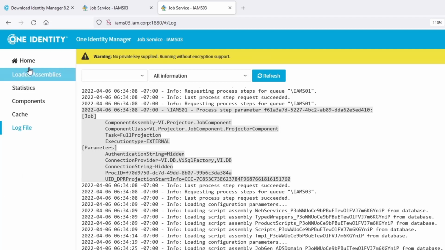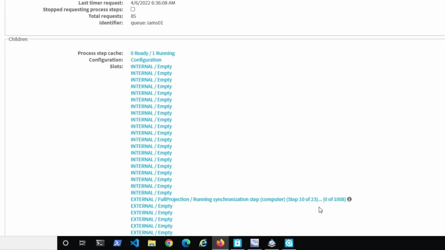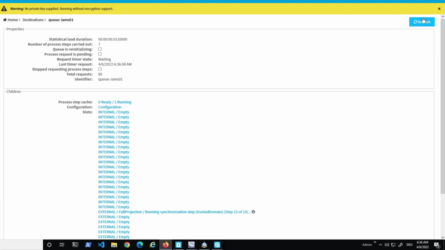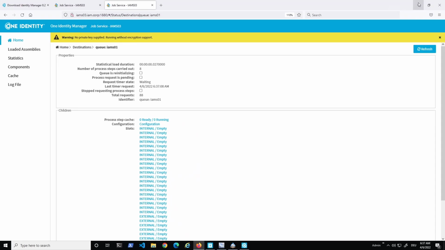Better here from my perspective is the overview from the home side. So back to the home side. In the meantime, step 10 of 23. And with refresh here or F5, you will always get a new message. Step 16, and we are fastly seeing the end of our synchronization. And then the slot is empty, which is then the sign all the jobs of this synchronization project are done.